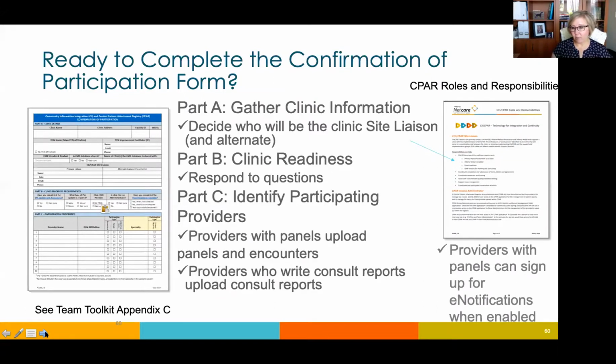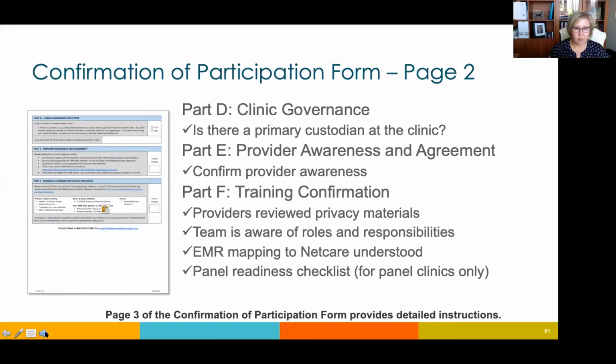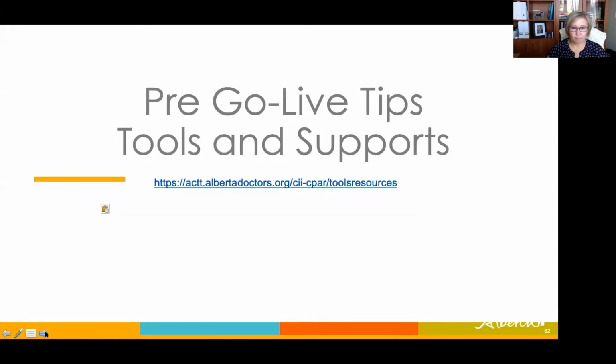At this point as well, you might introduce the team toolkit to the clinic manager or site liaison person if they've already picked that person. And this describes, again, the process of filling out the confirmation of participation forms.